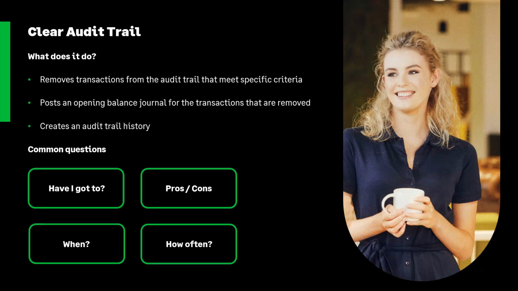Now, the common questions that we always get, when we run this session or just in general, maybe people contact our support team and discuss, you've run year end and actually it hasn't cleared anything. Year end itself doesn't clear any transactions. It will clear down your year end balances by posting some journals, but it doesn't remove any information.